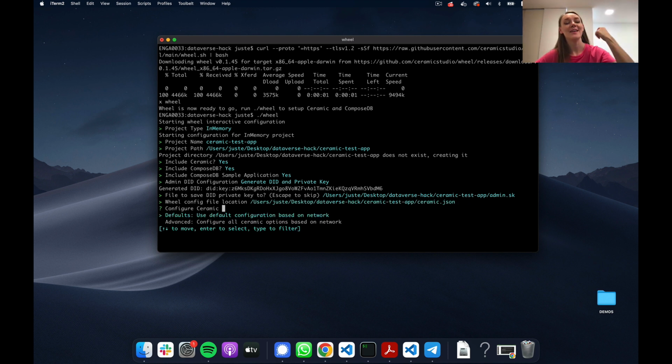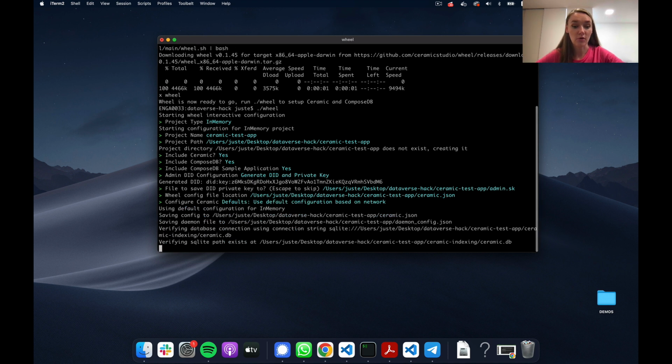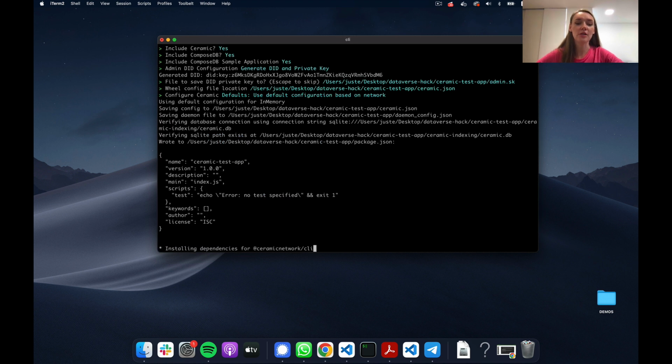And finally, we can configure Ceramic. So this is where we can actually dive deeper and configure our Ceramic node. But for a very simple and straightforward setup, I will just stick to defaults. So now it will install the dependencies, and in the meantime I will quickly tell you about this example application that I mentioned quite a few times already. So it's a very simple implementation of a Web3 social application. You can think of it as Web3 Twitter.